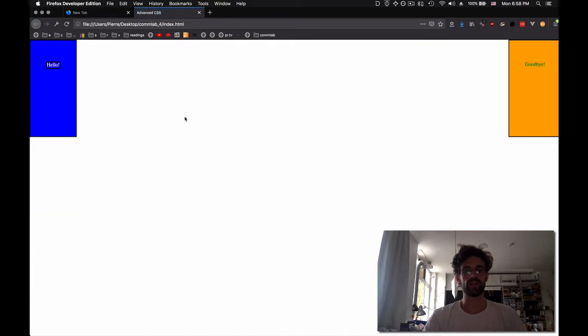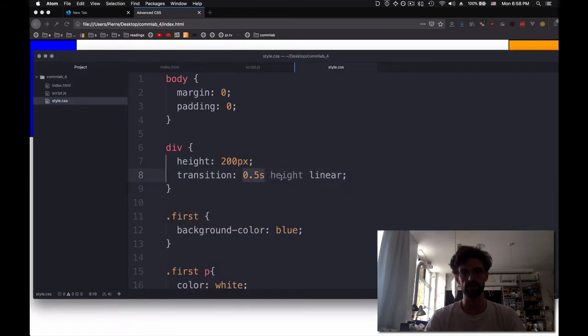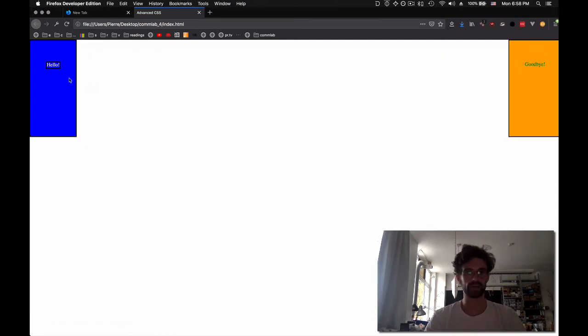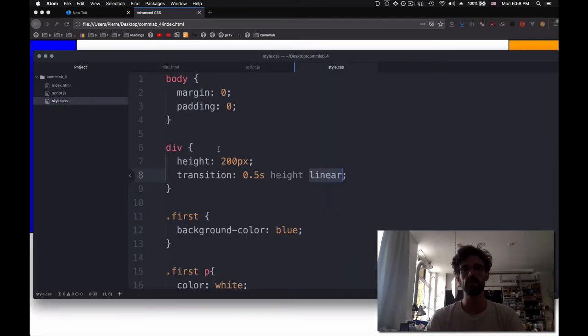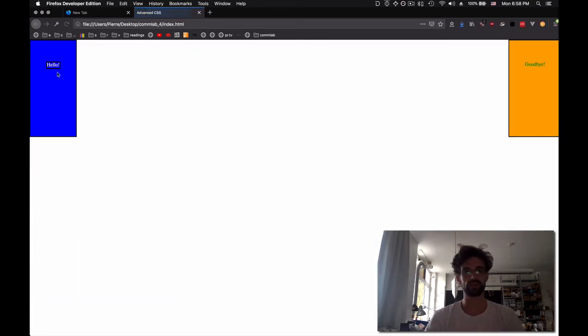I refresh, and now we know that any height transition is going to happen over half a second in a linear fashion. I click, transition like this. Okay, if I want it to be over, let's say, 2 seconds, I refresh, it's going to take 2 seconds.